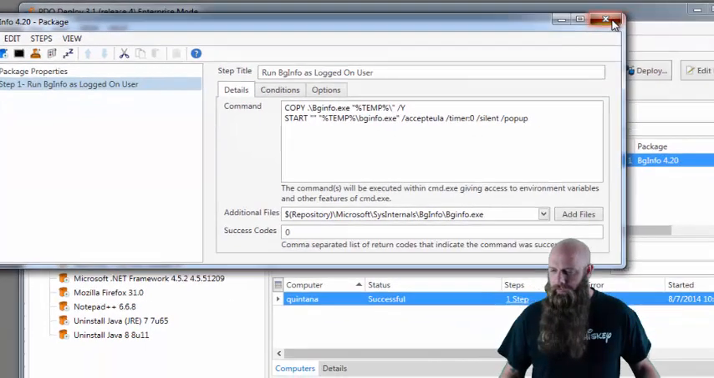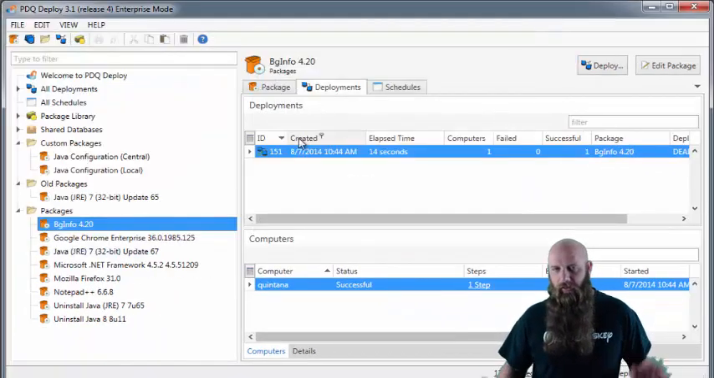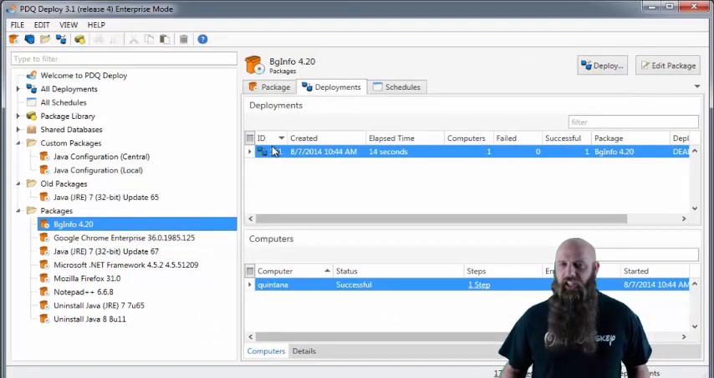And there you go. Just a little cheat sheet, just another little thing you can use with PDQ Deploy. Remember, it's not just about installing software. You can run scripts, you can run utilities. There's a lot that you can do.